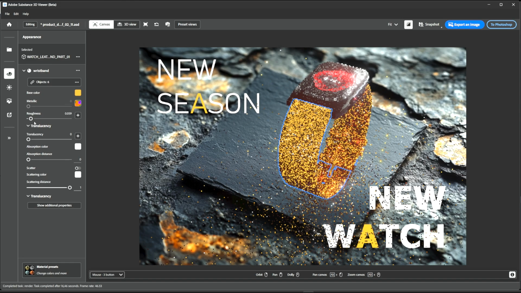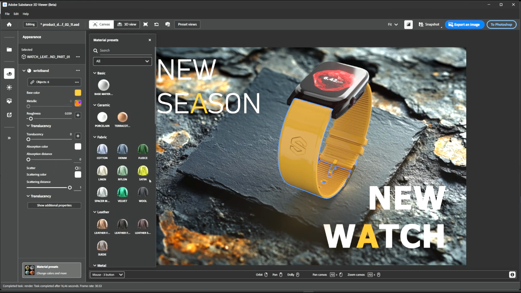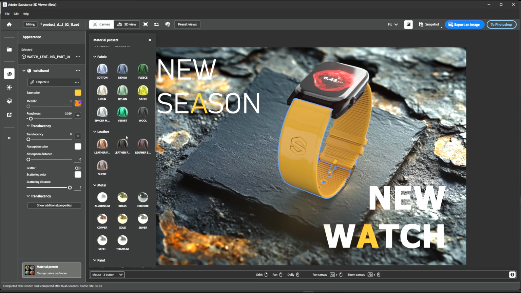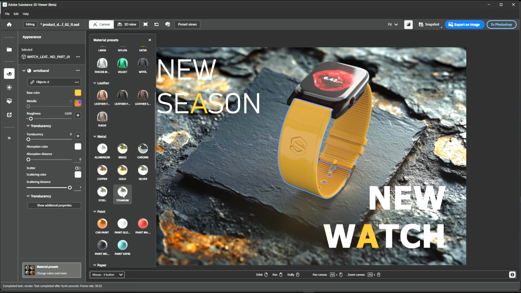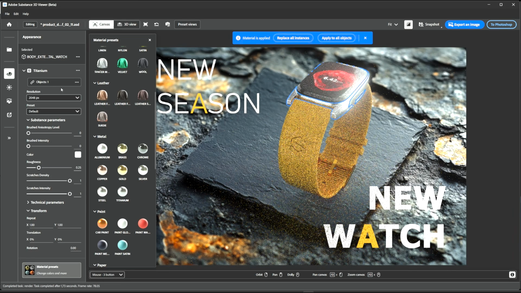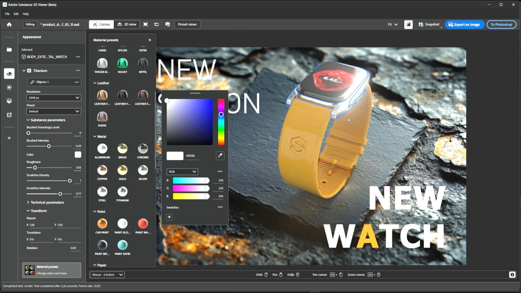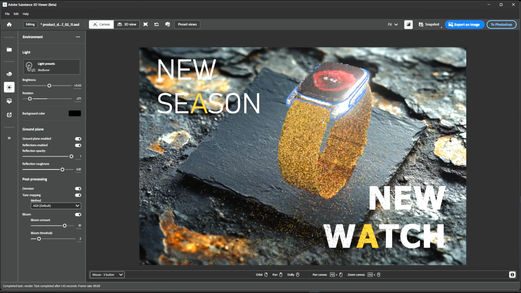We have seen how to tweak material, but you can also completely replace it. To do so, go to the bottom of the Appearance panel and open the material preset. In my case, I'm going to use the titanium directly on the body of the watch. And after a few seconds of loading, you will see the new parameters loading on the right. So I'm going to tweak this and the rest of my project. Then I'm going to export all of this to Photoshop.